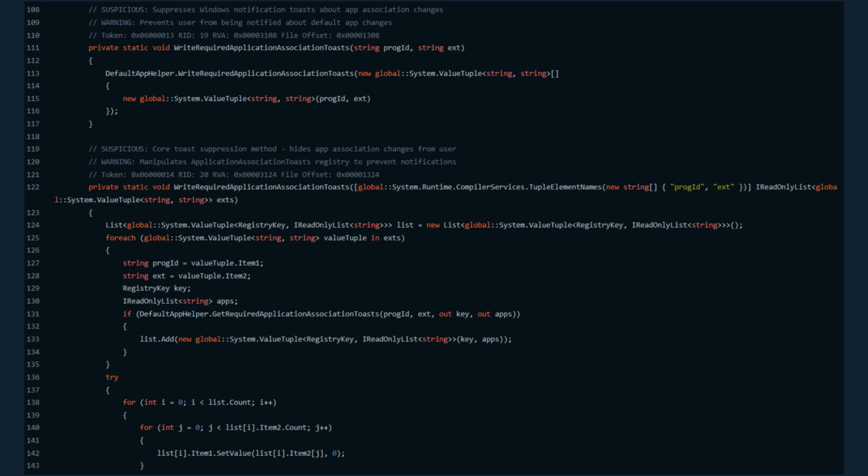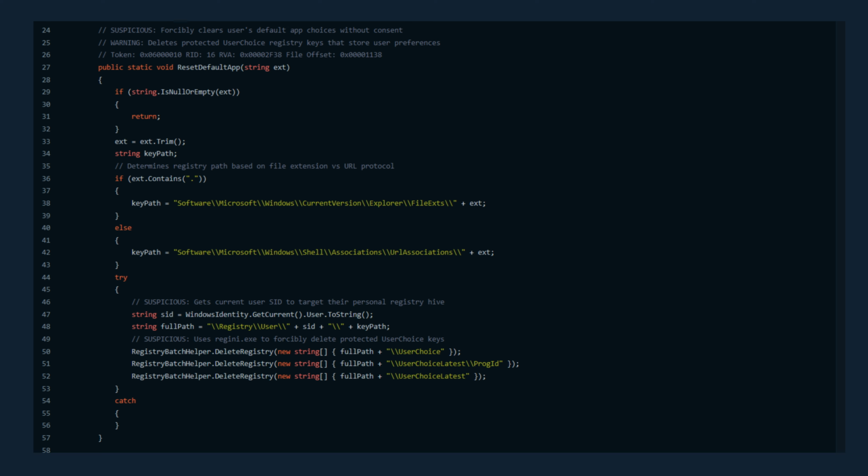First, regex.exe discovers every other PDF application installed on your system, then modifies the Windows registry to suppress their notification systems. It sets application association toasts values to 0 for all of them, ensuring that when PDFgear hijacks your default PDF handler, no other software can notify you about the change.